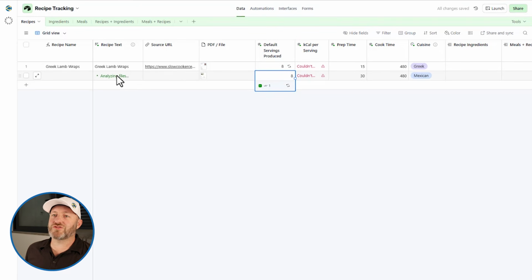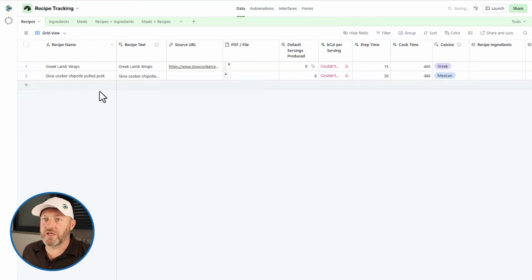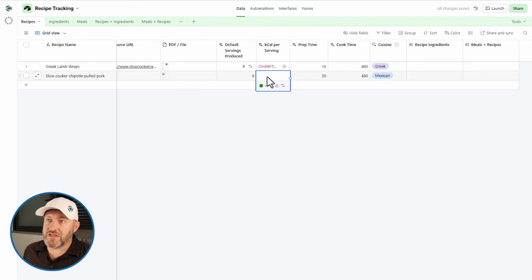Let's actually see if it can extract the recipe text. I'm sure that we'll be able to. Yeah, this is an easy one. Slow cooker, chipotle pulled pork. Great. So all of that got brought in. Some of these could be overridden. And this is actually a great demo because, frankly, when we use AI, we do want to keep humans in the loop. It doesn't always get it right.